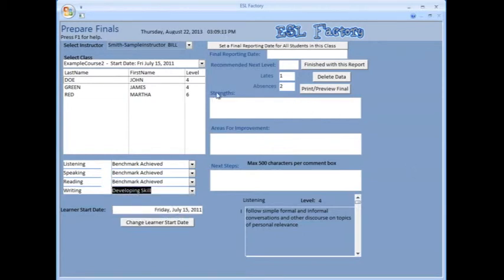Next, you will need to include comments for the fields labeled Strengths, Areas for Improvement, and Next Steps. For these boxes, you have the option of either manually inserting comments or copying and pasting from the box of previously constructed comments at the bottom of the screen.